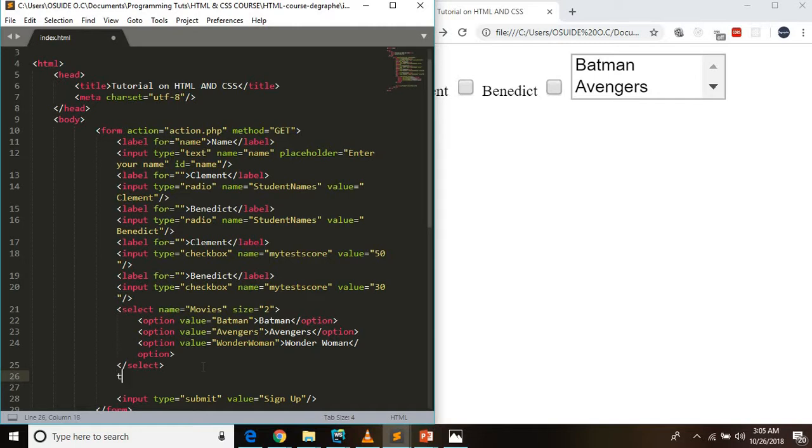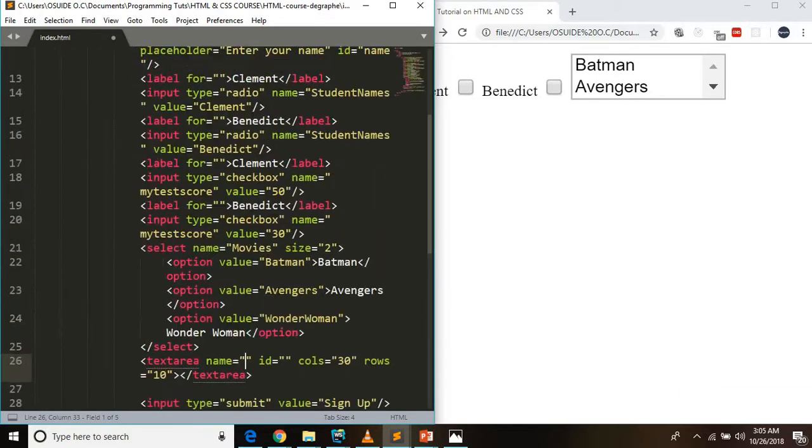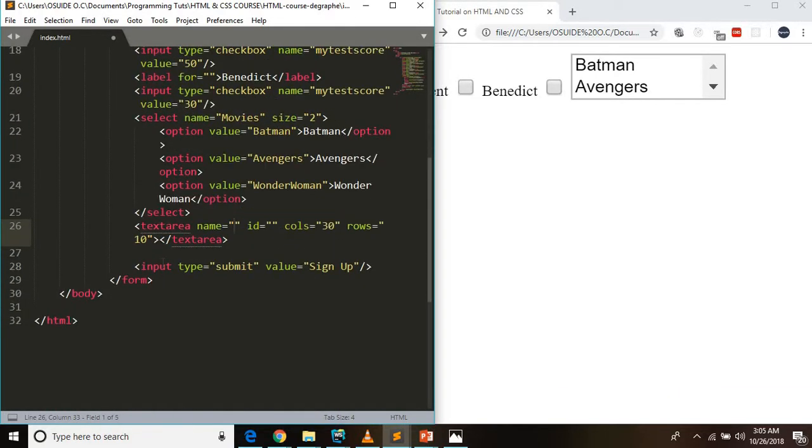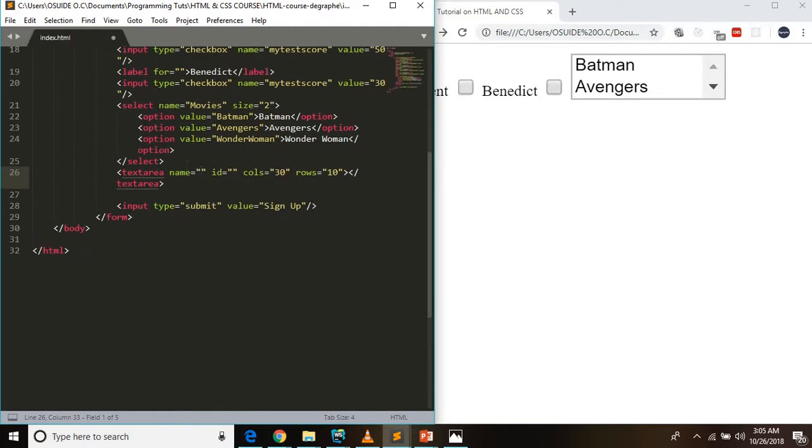input tag. There's another one called the text area. And this text area takes in a lot of attributes. It takes in the name attribute, which is very important. I can call this a message. ID, also important. I can call this message as well. Then the column and the rows is used to dictate the size of this text area.